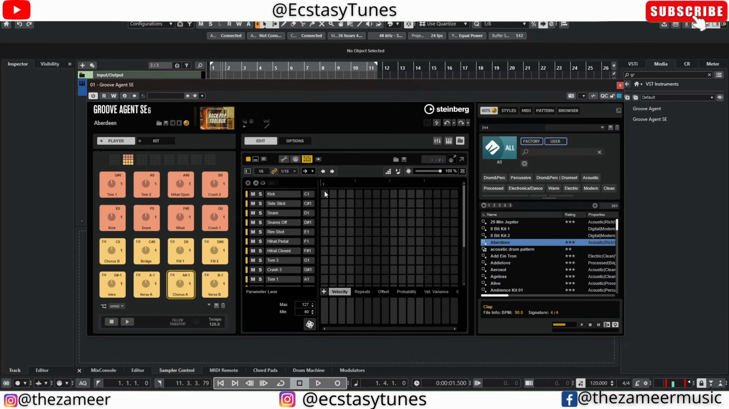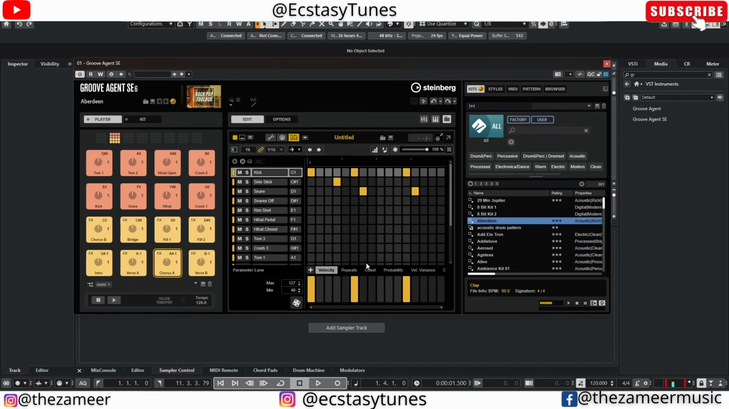So I like the fact that I can create the pattern here. I will make another video about how to use Groove Agent for beat makers. This video is not a tutorial, basically. I'm just explaining what are the things that I like about Cubase 15. But I will be making more videos about Groove Agent SE and how to use it to speed up your workflow and stuff like that.